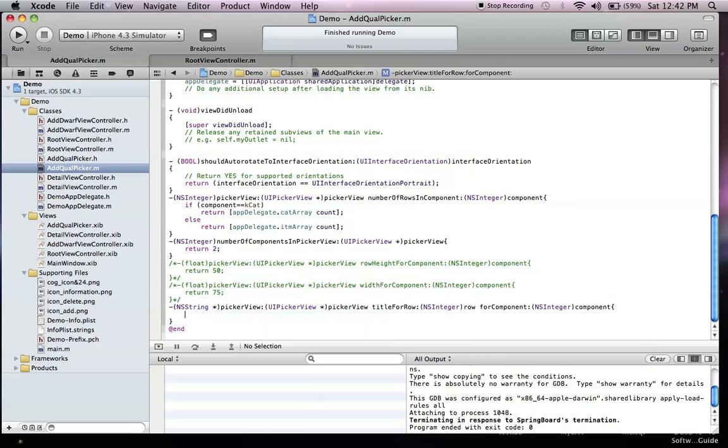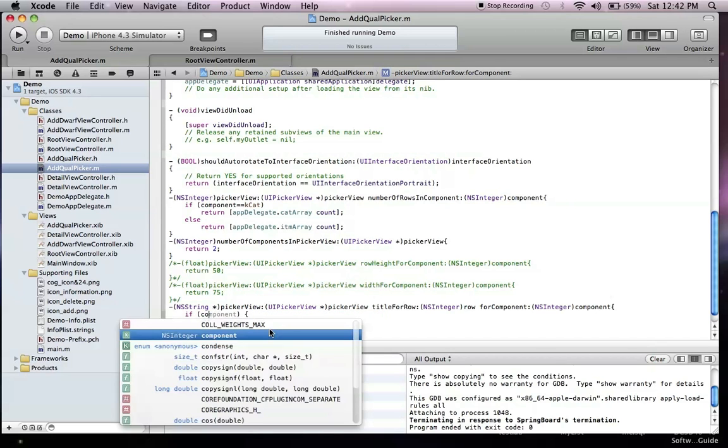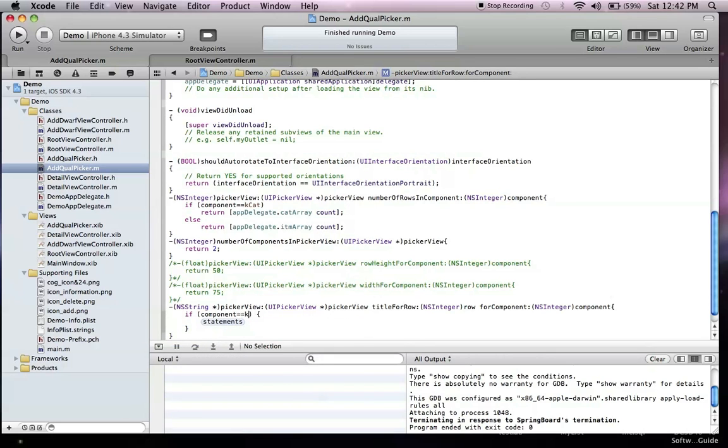So what we do here is the same thing, really. If component equals kCat, right?